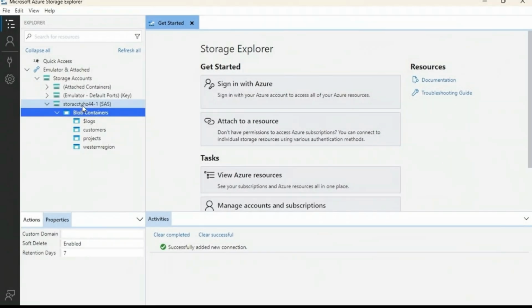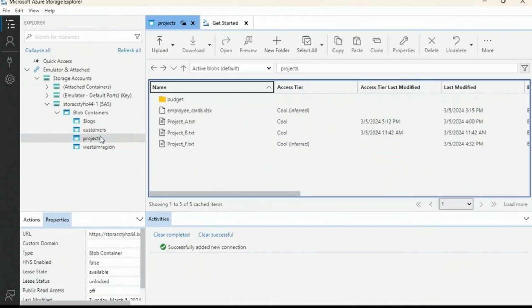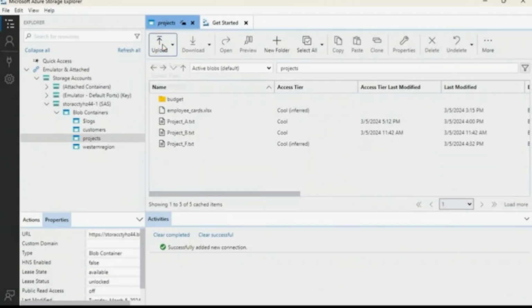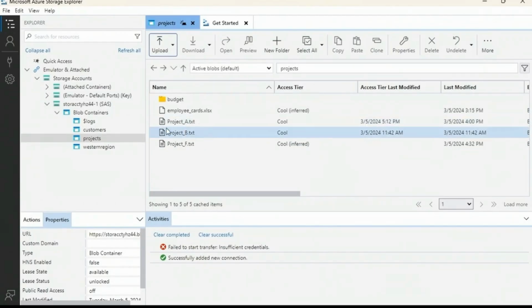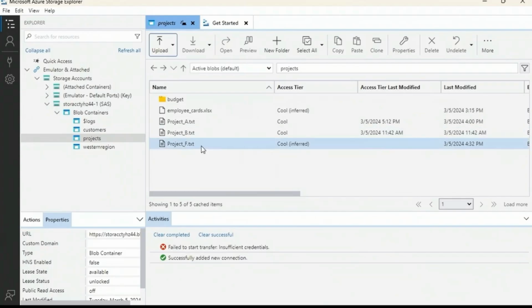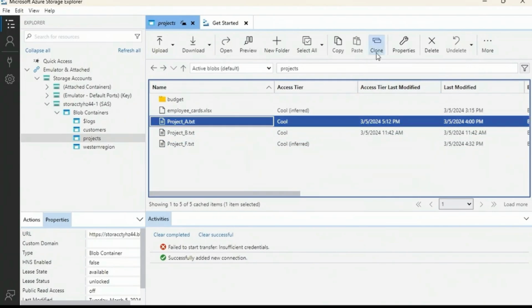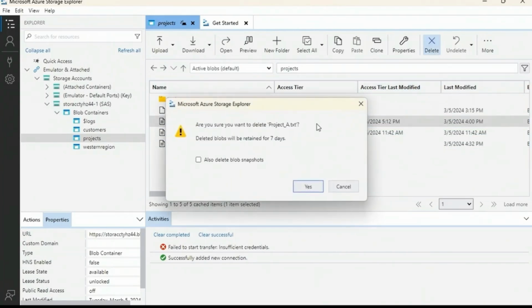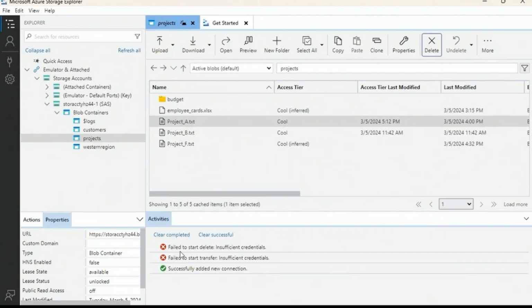If we had used a storage account access key, we would also see file shares, queues, tables, but we're not using a storage account access key. So if I go into the project's blob container, I can see these blobs. I'm trying to upload a file called Project C, but down below under my activities panel, it says failed to start transfer, insufficient credentials. I'm not allowed to create new entries here. Also, I can't delete anything. If I go to Project A, and if I choose delete, are you sure you want to delete it? Yes. Down in activities, failed to start delete, insufficient credentials.